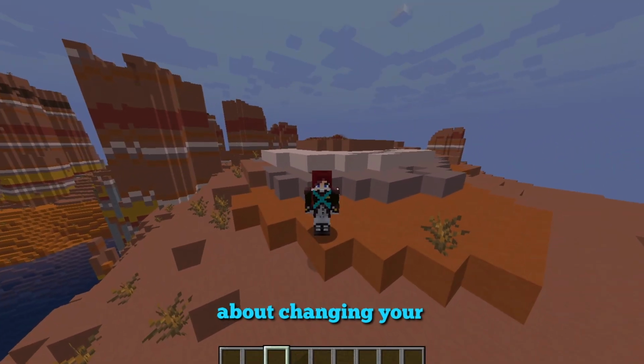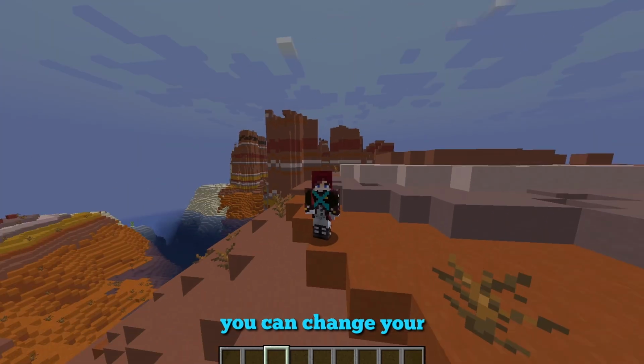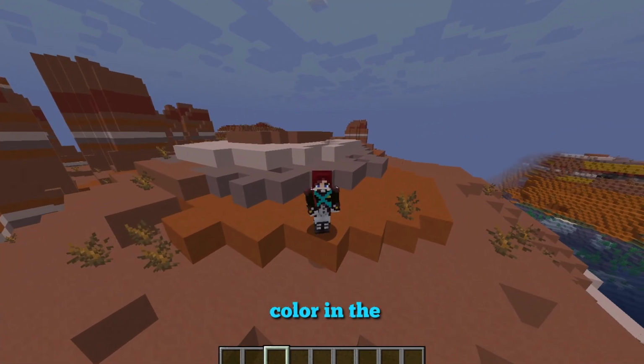Did you ever think about changing the color of the chat and the player name in the Minecraft chat? Well, today I'll be showing you a Minecraft plugin called Gradient Plus, where you can change your chat color and even your username color in the Minecraft chat.